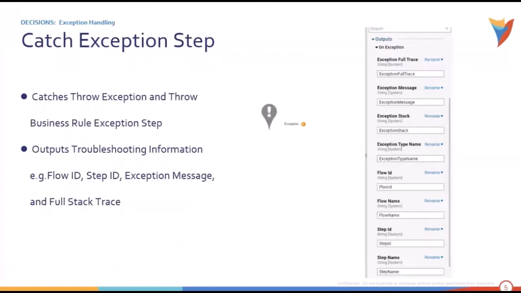Moving on to the next one, the catch exception step. The catch exception step catches the throw exception and throw business rule exception steps. The outputs are troubleshooting information, for example a flow ID, step ID or exception message, and a full stack trace. These are the key outputs of the catch exception step.